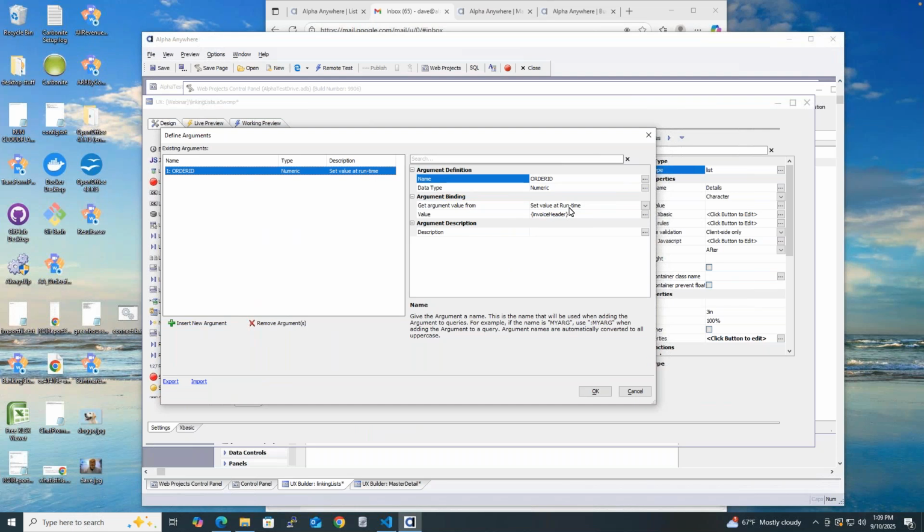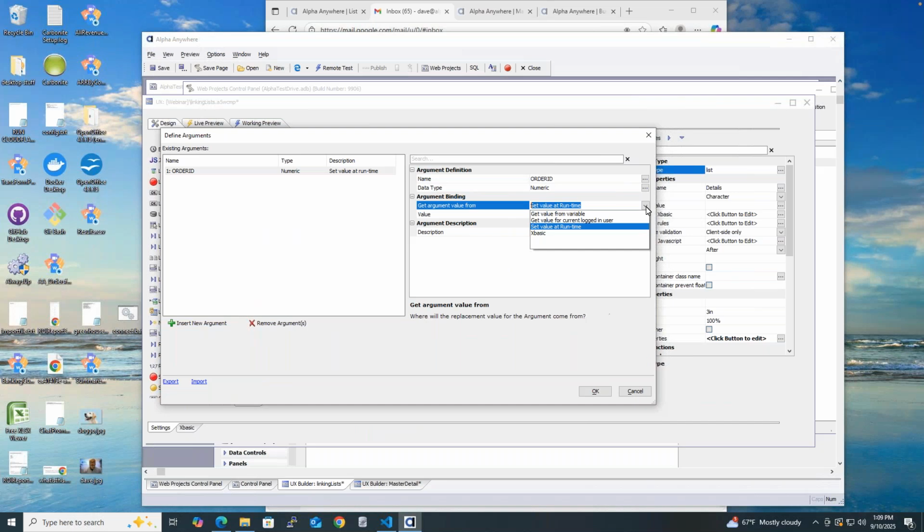Well, I'd like to have that set at runtime. It was one of the options here. I could have just pulled it from the value of a logged in user. That's pretty handy. For example, you can grab a user ID and only show records for that particular user ID. Very, very common use. You can have XBasic set that at some point if you'd like, or you can do it from another variable. Here we said set value at runtime.